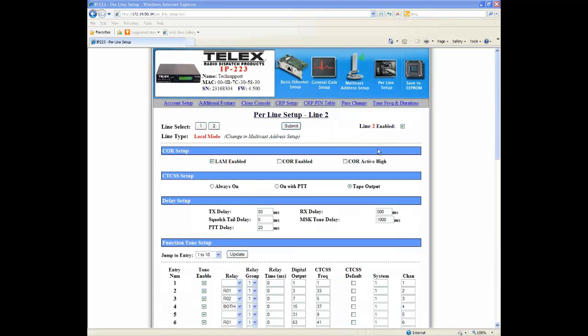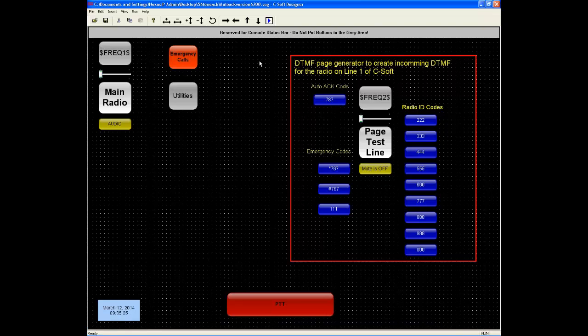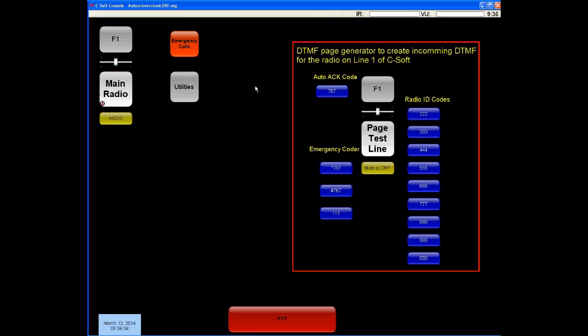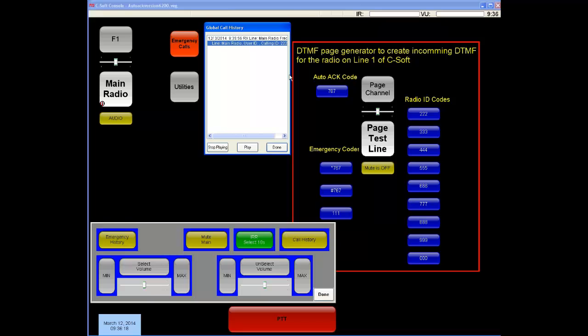Now I would like to demonstrate this for you. So let's minimize this and reopen our CSOFT design, and we're going to run this. And this is my receiving radio. So we're going to generate a radio ID. And then we'll look under our call history, and we can see that the user ID of 222 came through.